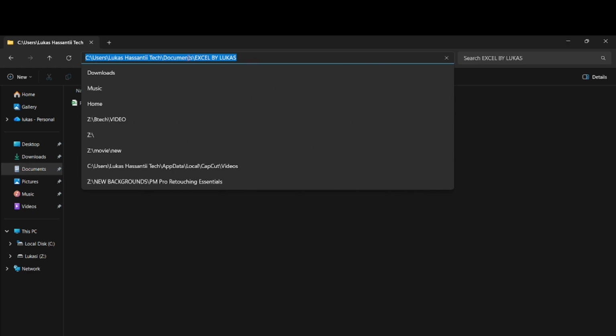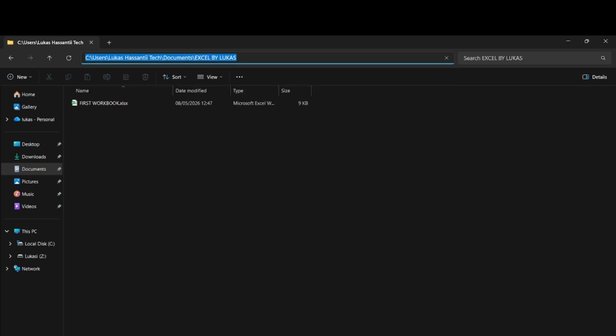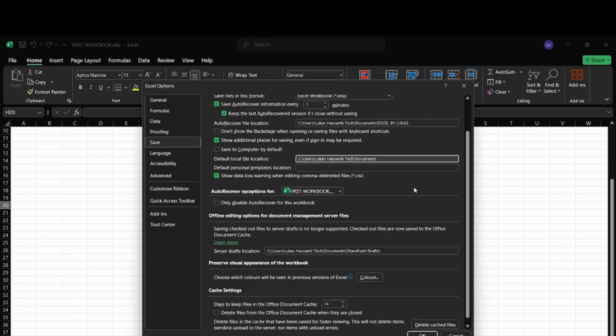Of course, copy it and go there again, paste it, highlight all, and paste it in. Now click on OK. So now your Excel is set up and fully ready.